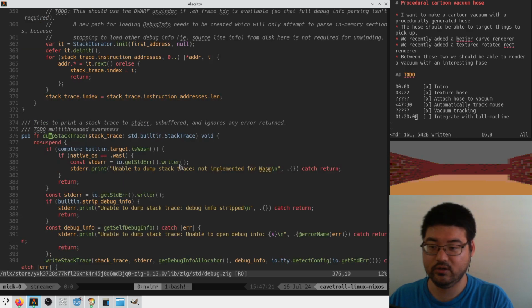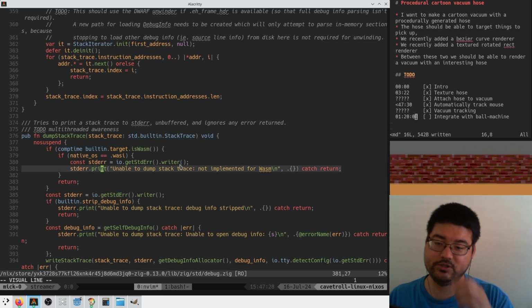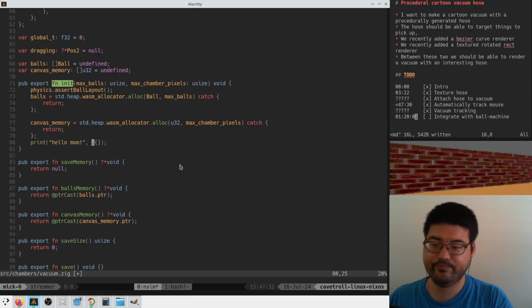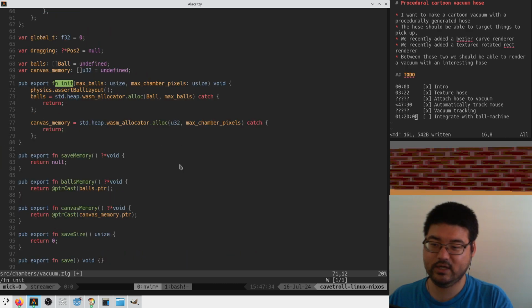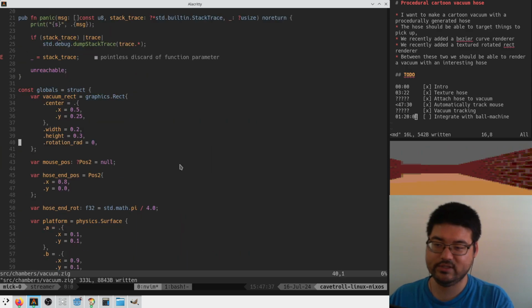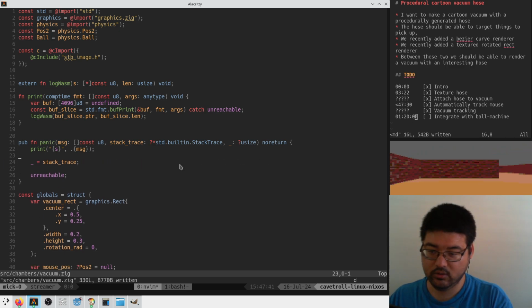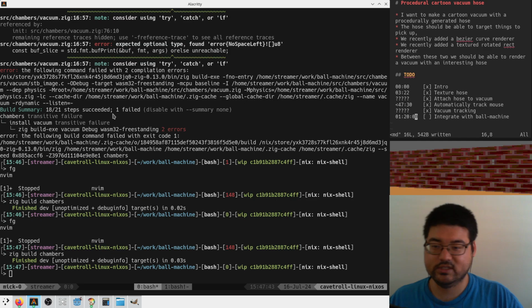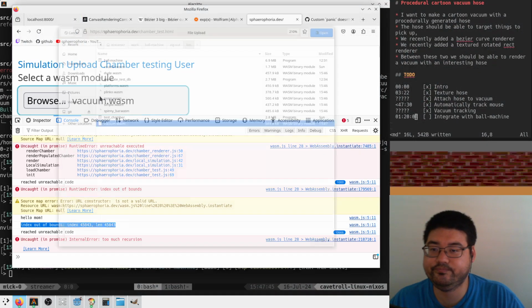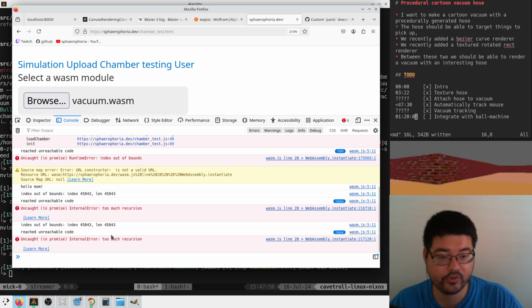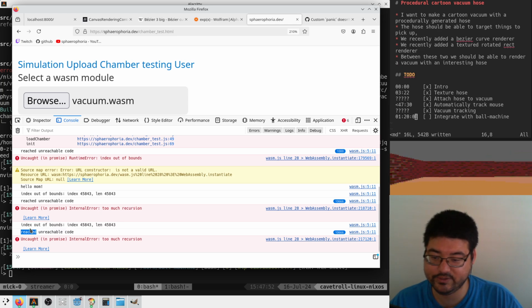So this: unable to stack trace, dumping not implemented for WASM. That sucks. But at least it's slightly more helpful. At least it tells us what the error is. That's a big win for us. So it's index out of bounds.